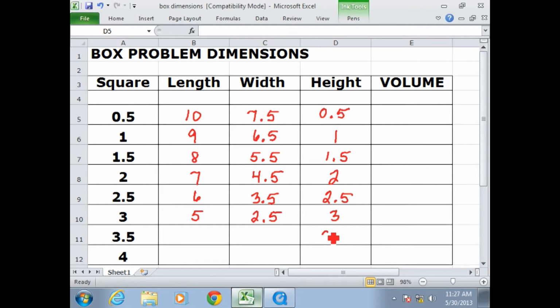Next, we'd have a box that was 3.5 inches high. That's the pink one I had made. The length was 4, and the width of the bottom was 1.5 inches. And then finally, the tallest box that we could have would be one that's 4 inches high. The length becomes 3 of the base, and the width of the base is just 1/2 inch.